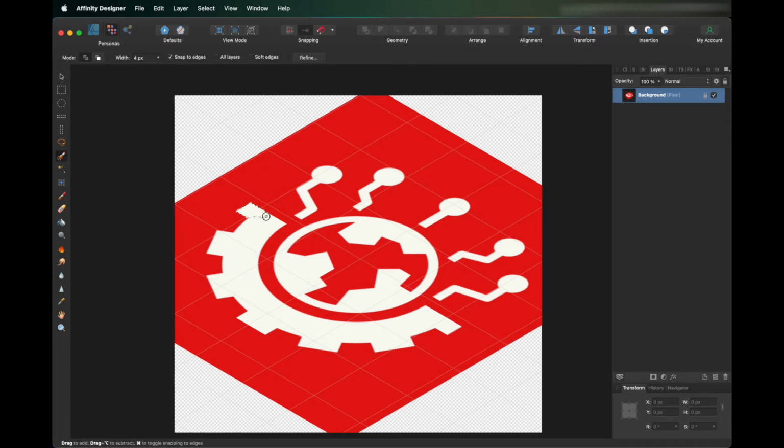So what I'm going to do is just click around the edges. Just undo that because that was a bit rubbish. And what it's doing is it's selecting all the white. So now I've selected all the white.